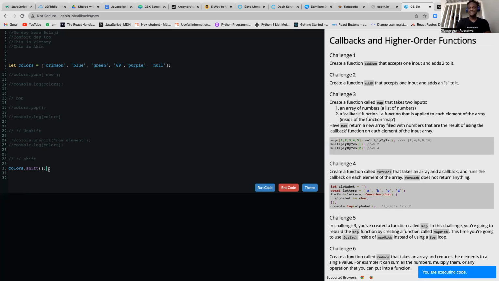So let's now see if what we did is correct. Let's console our output. What is it that we want to console? Our colors. We want to see what is there. Can you see, these are our colors. It's removed the first one, which is crimson, and it starts with blue.